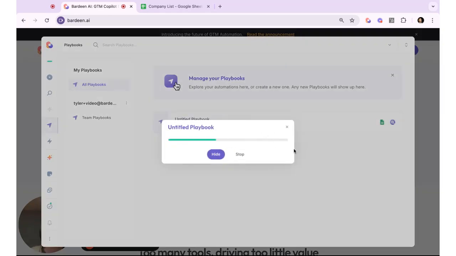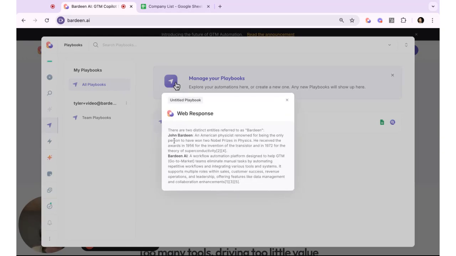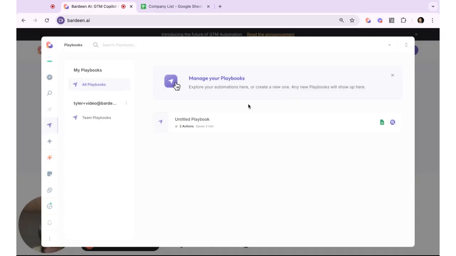And then we give it a moment. And just as it did previously, it's going to go do our, yeah, there we go, Bardeen AI. It's going to go through and do its research and actually return that information to me. So that's a little bit about how you can send data back and forth inside of Bardeen. Hope that helps. Thank you.